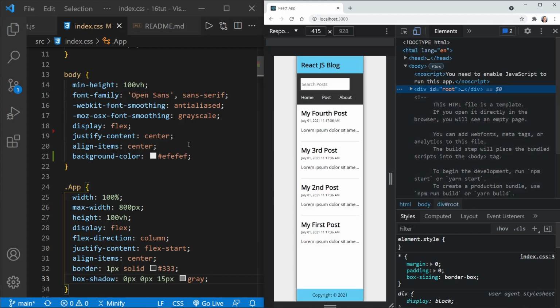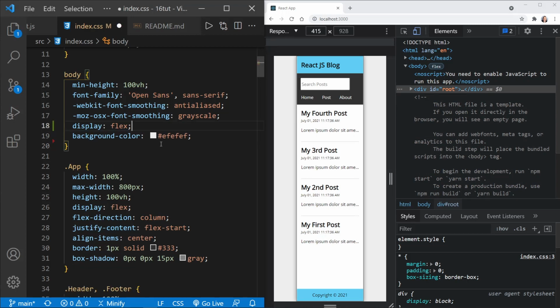So instead of having the justify content center and align items center here in the body, we can make the body a flex, a display of flex.